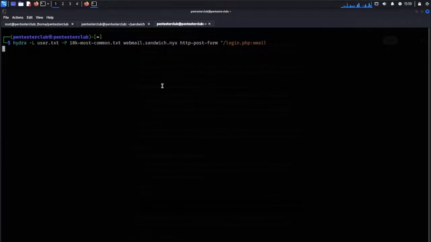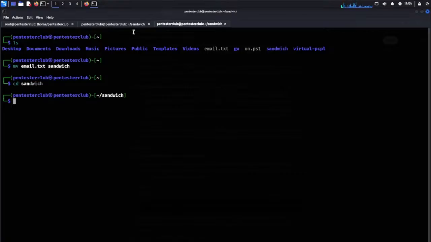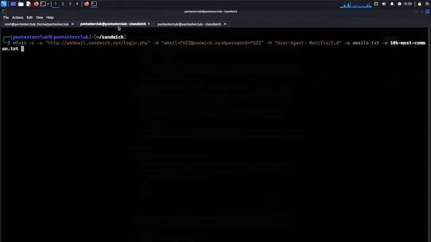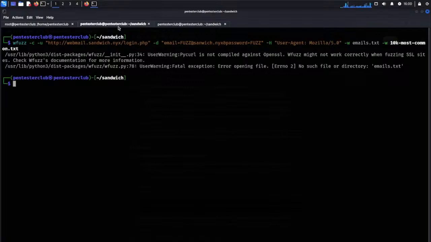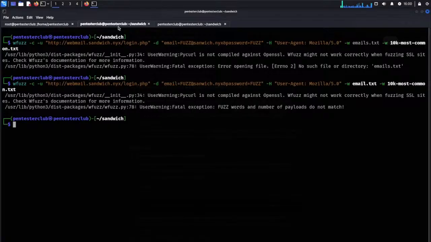Okay. Quit this. I would like to move this email.txt to sandwich. Okay, cd here into sandwich. Let me type clear. Now no such, okay, email.txt. Try here. Now wfuzz: number of payloads does not match. It's the same error.